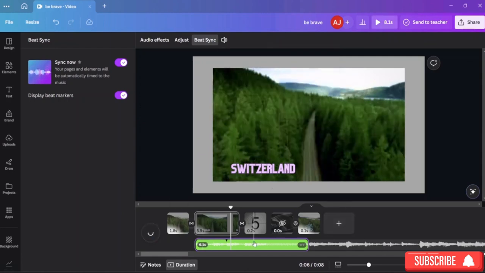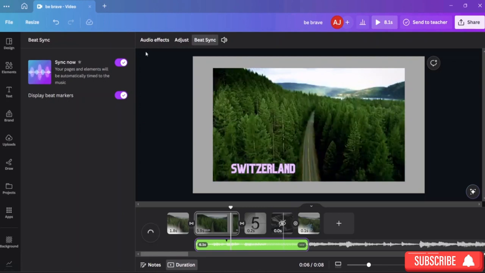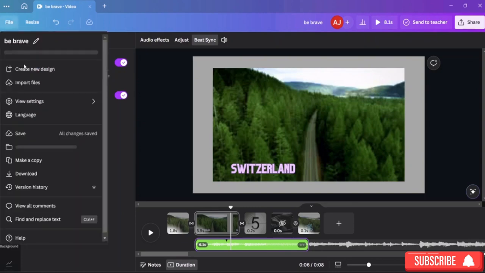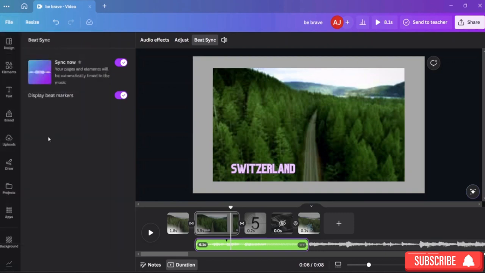Sometimes it might take some time to process those things out. So this is how you can export all these things from here. Or if you want to save the Canva file, you can come here and click on save from here, and click the save option.